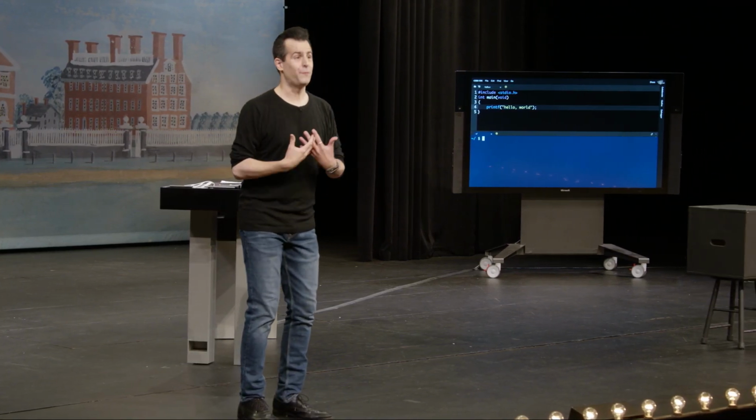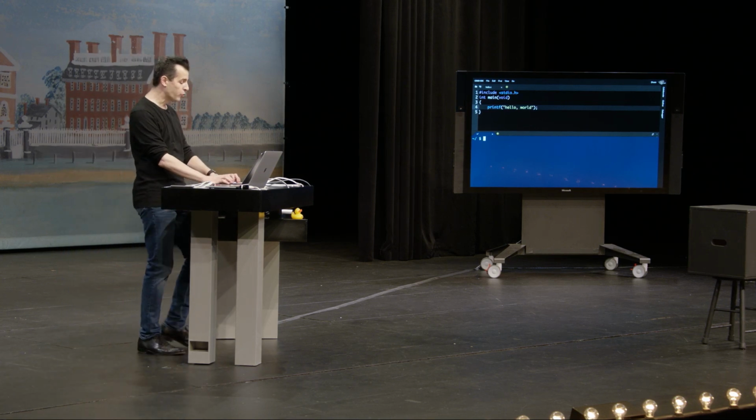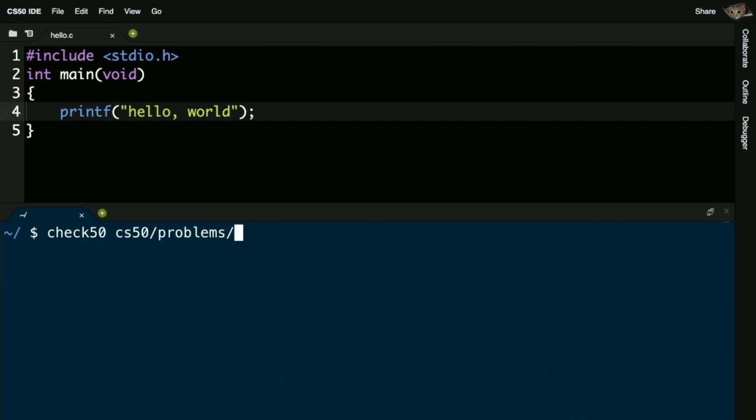So Check50 is this tool that's going to allow you to test the correctness of your code. Let me go ahead now and run it as follows. I'm going to type Check50 and then CS50/problem/hello. Odds are you will never run this identical command. Again, in the problem set or lab, we will always tell you what to type. You won't know what otherwise to type unless we tell you what test to use.